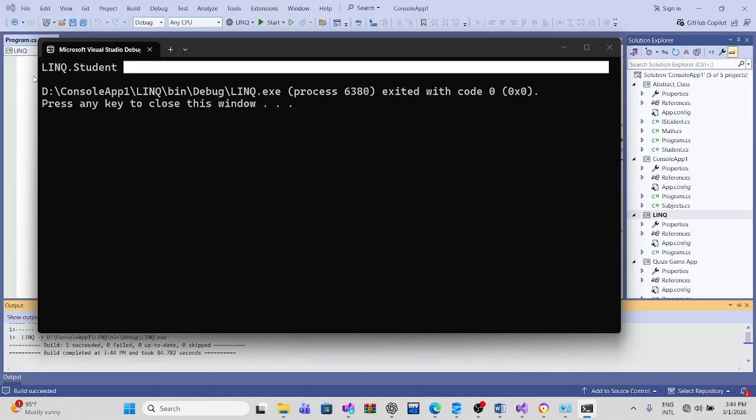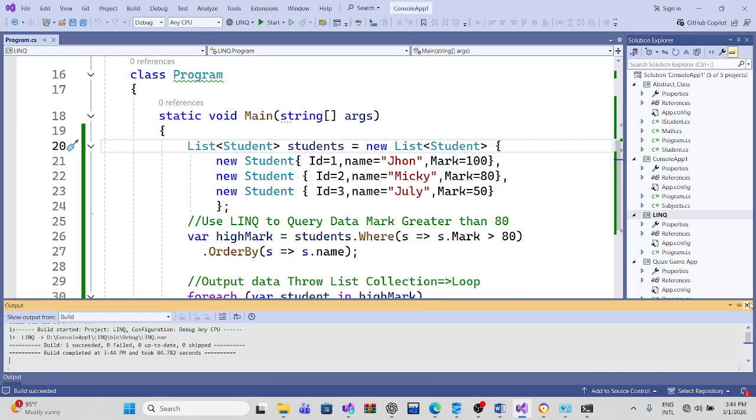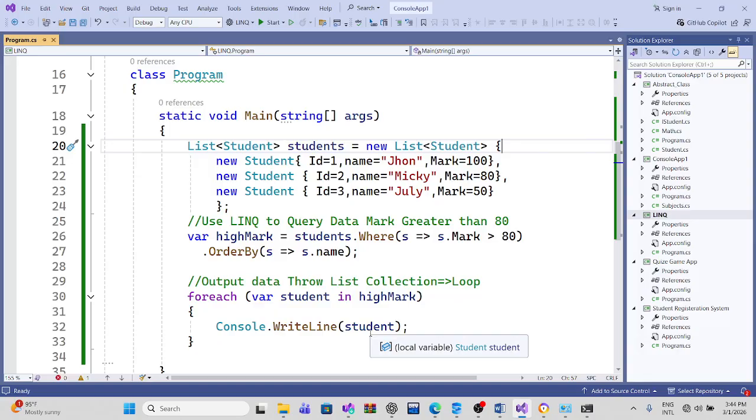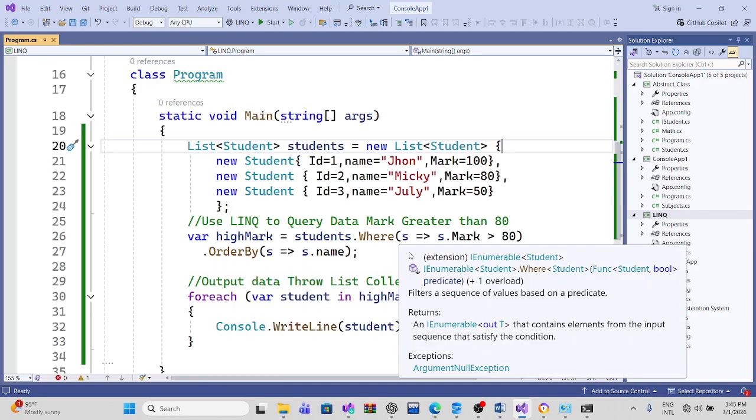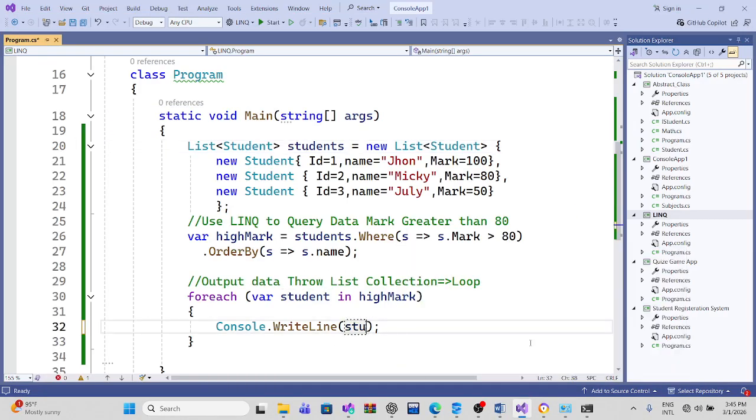Oh, LINQ student, maybe not right. Student in highMark, maybe not right. Check it again. Why is it highMark? Student dot name, maybe not correct. Okay, now let me try this again, and I can format the output with string interpolation. Maybe name. We can write this again. Name, student dot name. We forgot to call the properties.